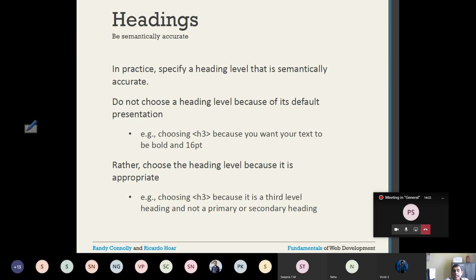So never choose a heading because, if I use H6, it will display in bold at font size 12. Don't use H1 because it displays the heading in font size 20. That is not correct, because every browser has a default setting. We should always select a heading that is semantically accurate. Semantically means the meaning. In a document, we have different levels of heading. According to the meaning of the heading, we should select the heading. That is the important point you need to know.